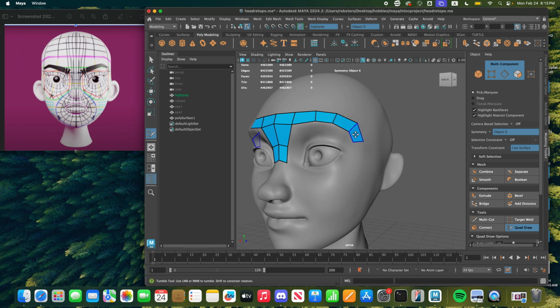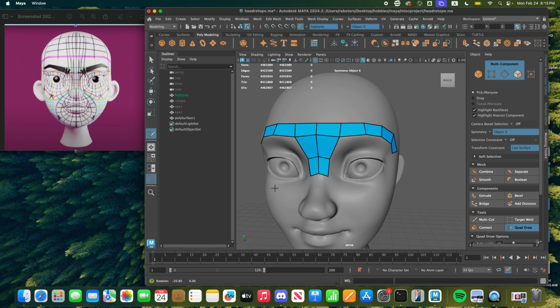Another thing you can do is extrude just by hovering over, let's say, an edge. Then if you hit tab, click and drag, then you can extrude. So hovering over an edge, tab, click and drag to extrude.